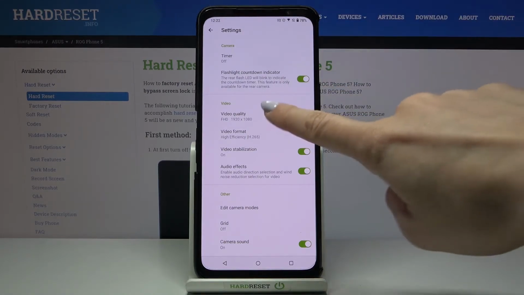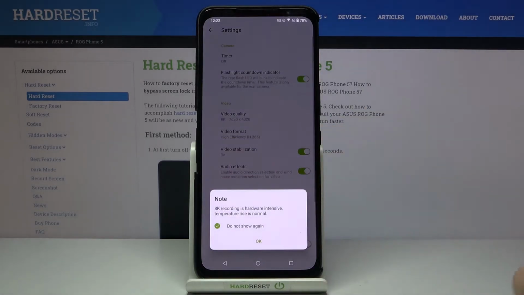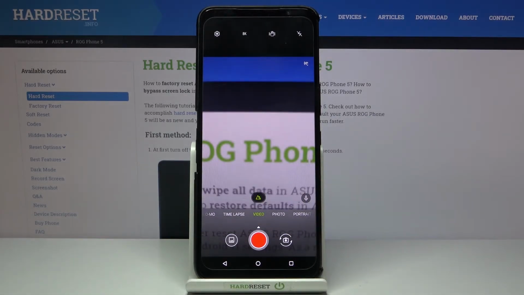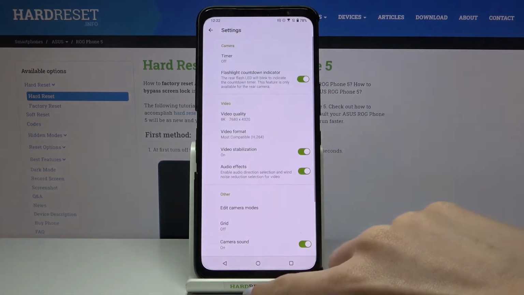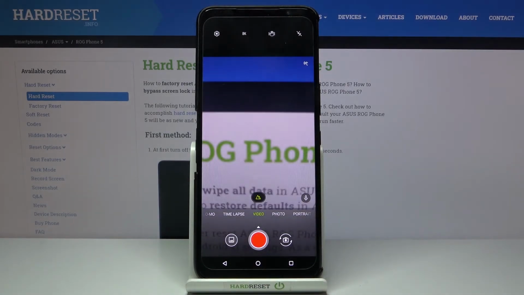To change it, smoothly mark it and now pick the preferred option. So let me apply, for example, 8K. And as you can see, from now on you can smoothly record in this video quality. Obviously you can change the format as well, but let me pick the previous one, and now you can smoothly record in picked video mode, video resolution.